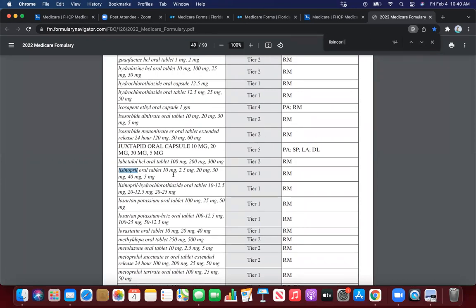You would want to make sure that you find the appropriate drug dosage, the tier, and whether it's subject to prior authorization, dispensing limits, all of that good stuff. RM just means it's available through retail mail order. Again, if you're unsure about an abbreviation, you can scroll to the beginning of the book and it will break it down for you.